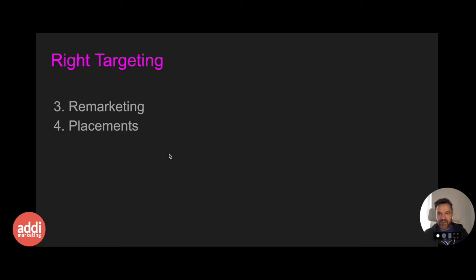Another way of good targeting is placements. Placements is basically where you specify URLs or sites where your ads should appear.